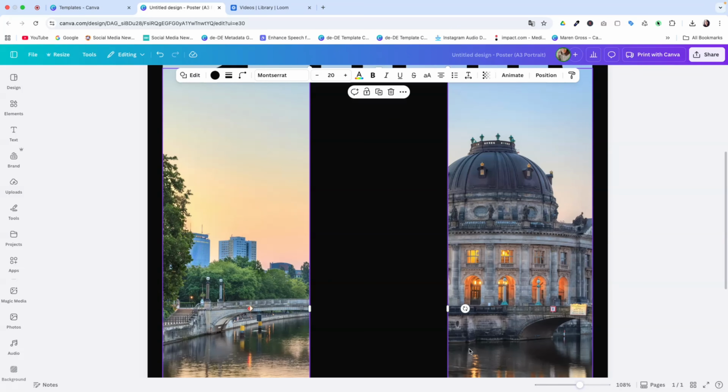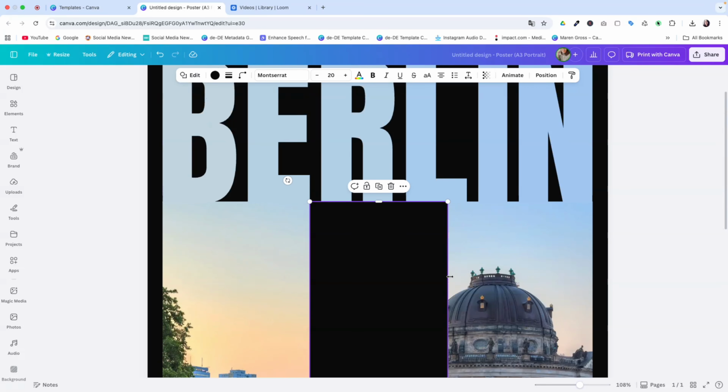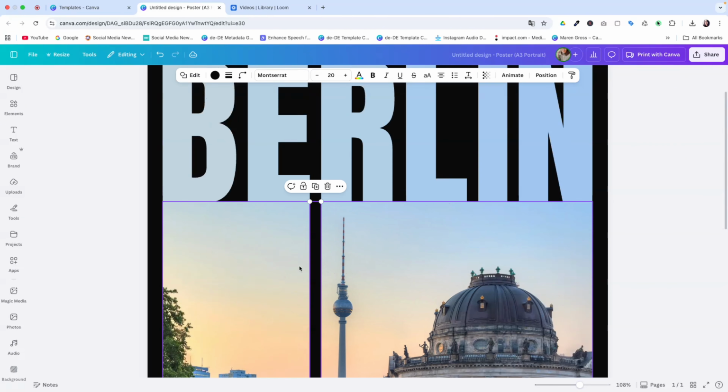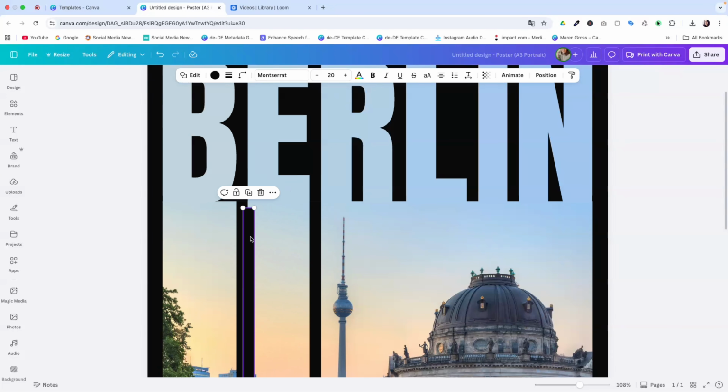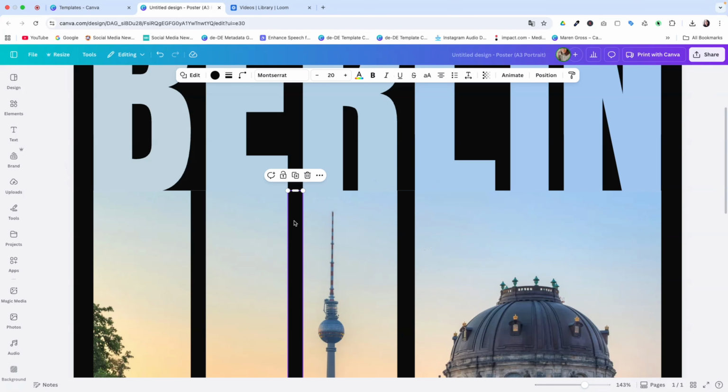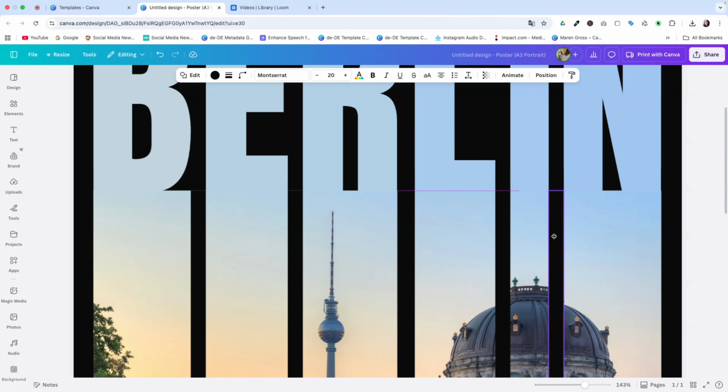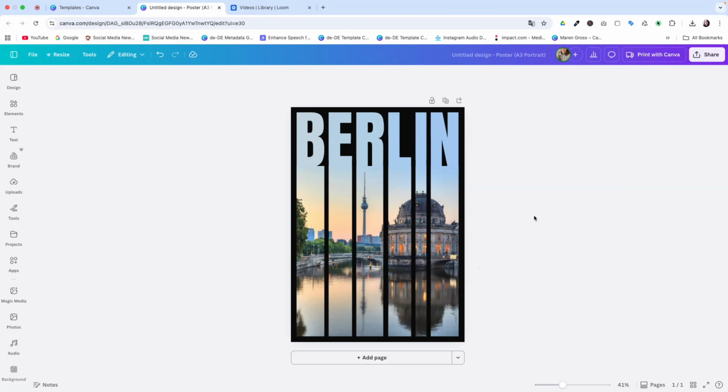Now we can measure the distance of this square to fit exactly the space between the letters, okay? I just need to duplicate that, drag and drop them between those letter spacing. As I'm doing it here, I'm just speeding it up so it's not so boring for you to watch. And that's it. This way you can create something very unique with a city poster.